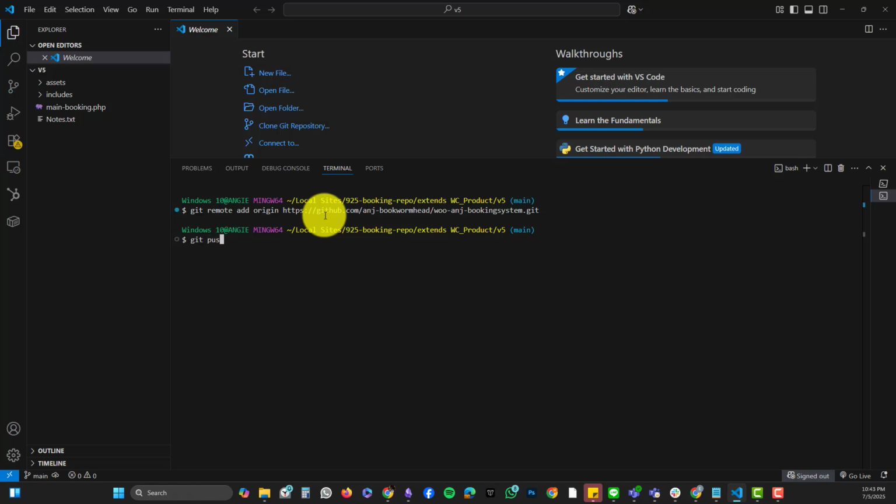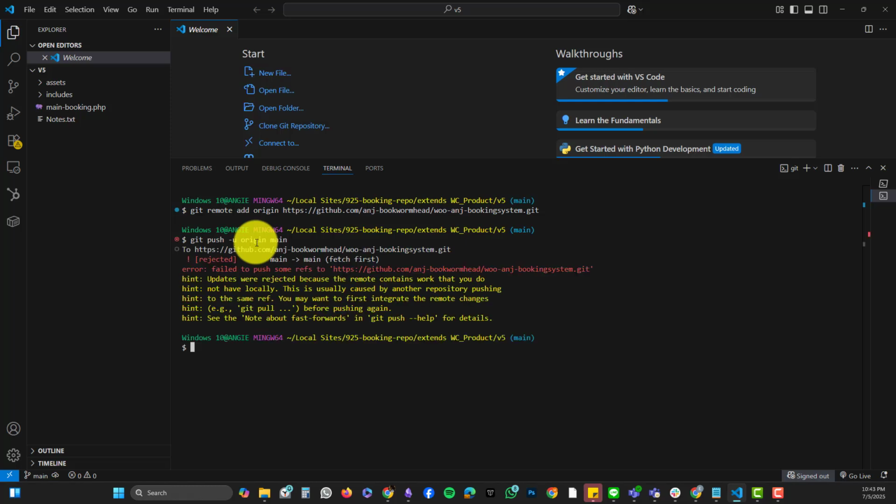And then we can try to push: git push origin main. So it's saying that you have this error, failed to push.